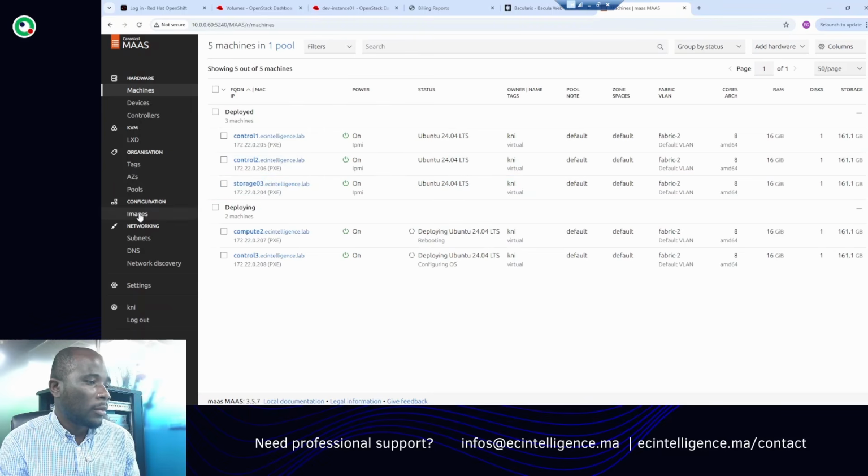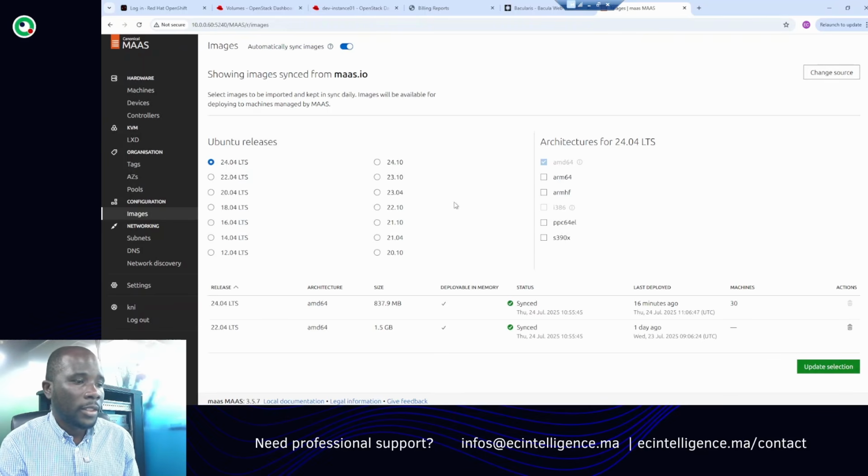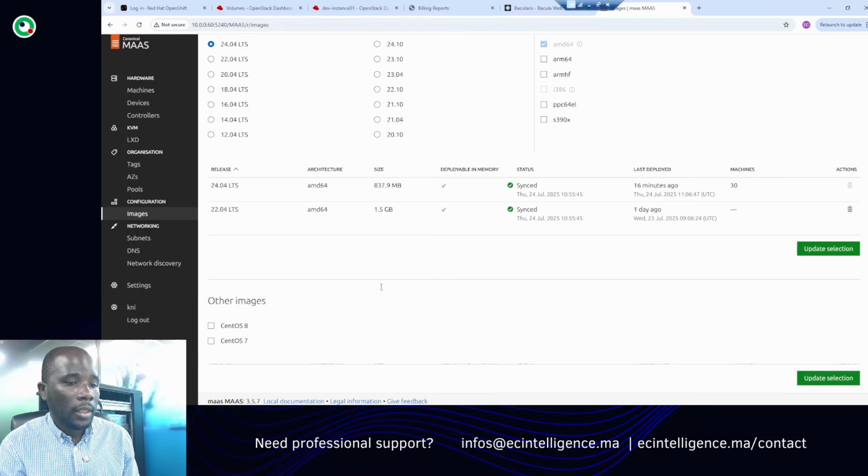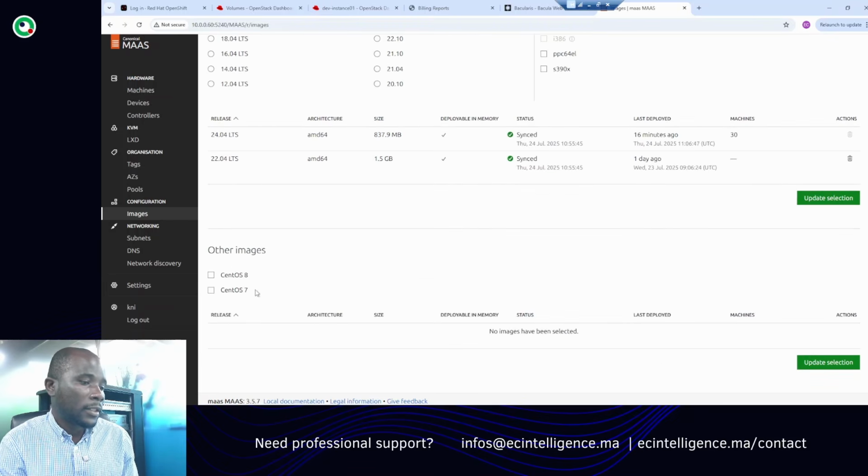Regarding the images, we can have different types of images if you like. I have used this particular image. I can download other images if I would like. I can have different types of images for deployment. I hope that this video gives you very interesting, insightful information regarding how you can manage the deployment of the operating system on your servers.